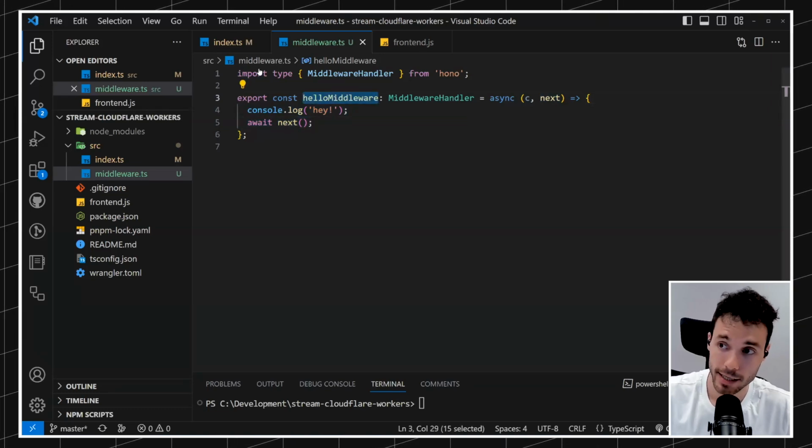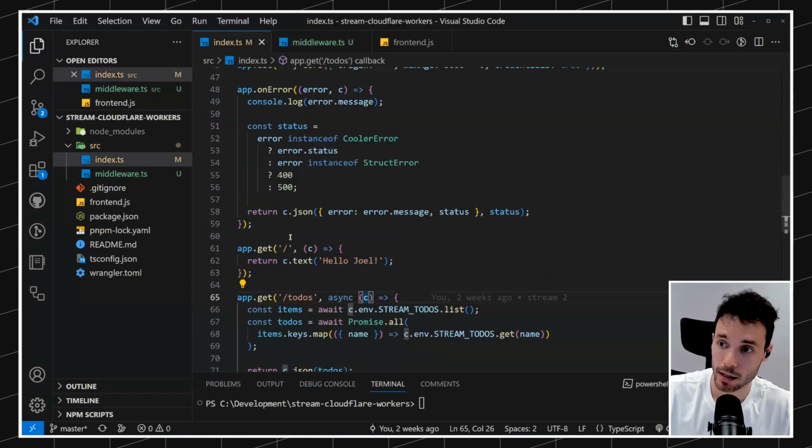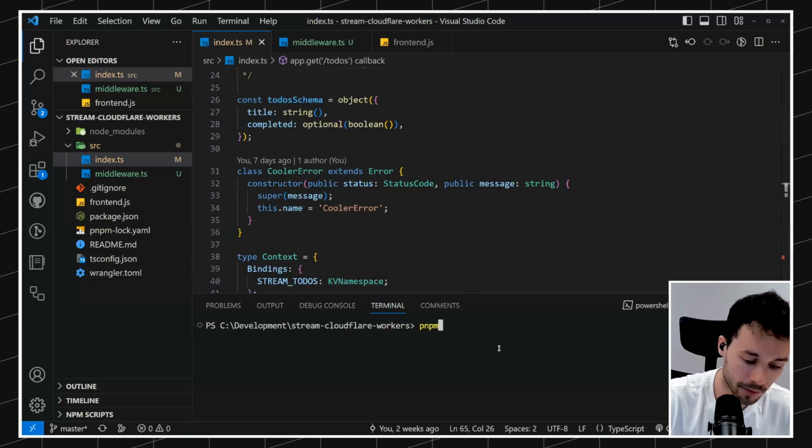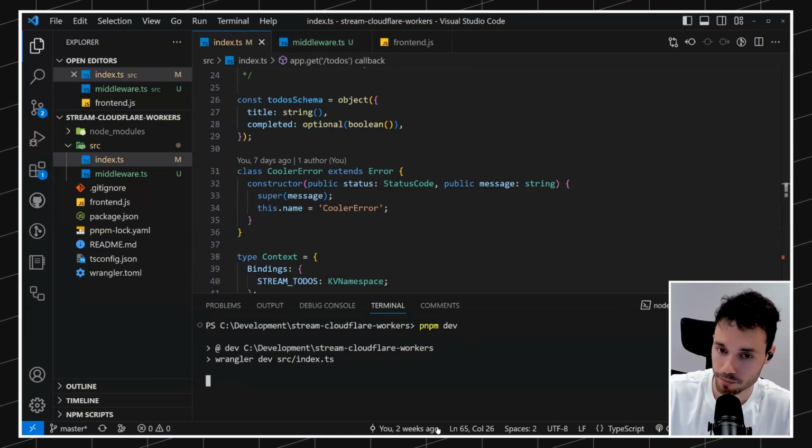Okay. And I'll take this hello middleware, and I'll just go to the main route. Let me spin this up. Let me do pnpm dev.